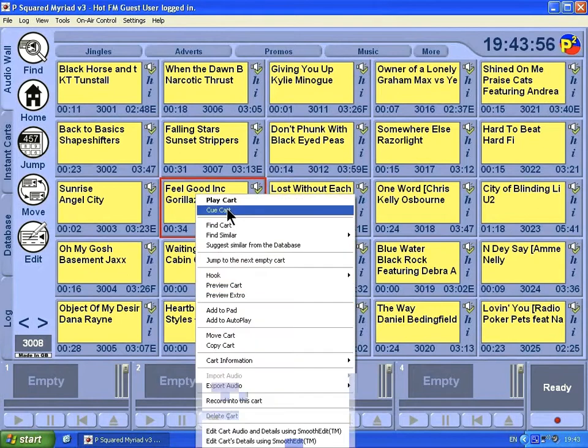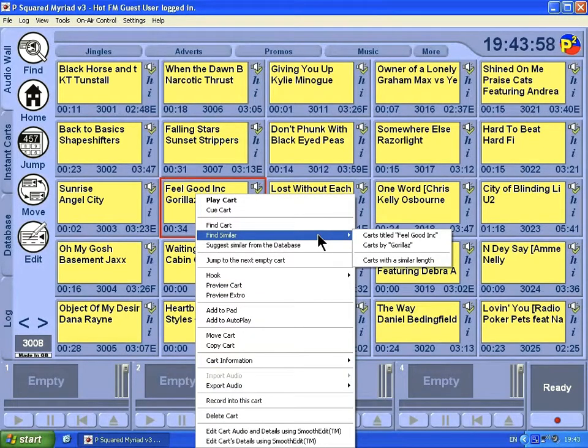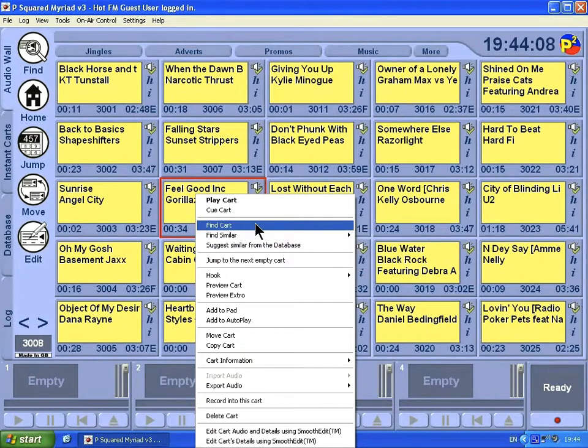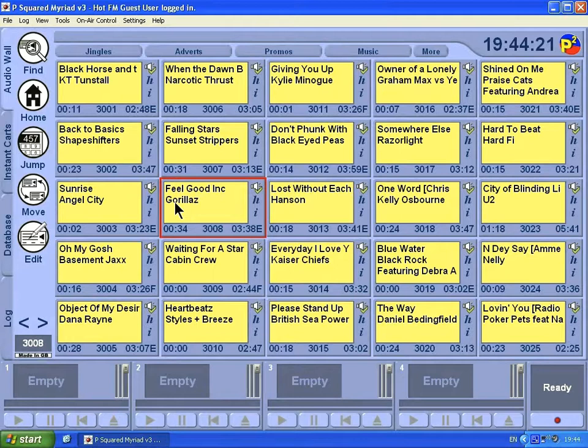We haven't had to do that, so that's also very useful. If you find something and think, yeah, that's good, but I don't quite want that track, you can go in here. You can also choose carts with a similar length, so also very useful. So that's the find similar. You can also bring up the find cart here just by right clicking on a cart, and you can jump to the next empty cart if you're looking for somewhere to record another piece of audio or rip in a CD. So that is find.